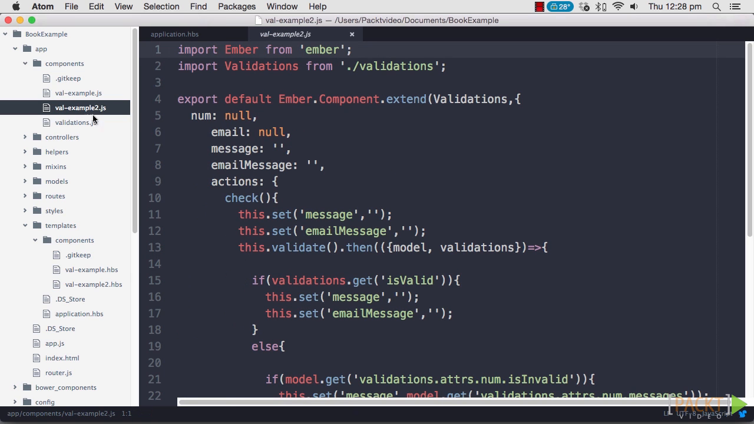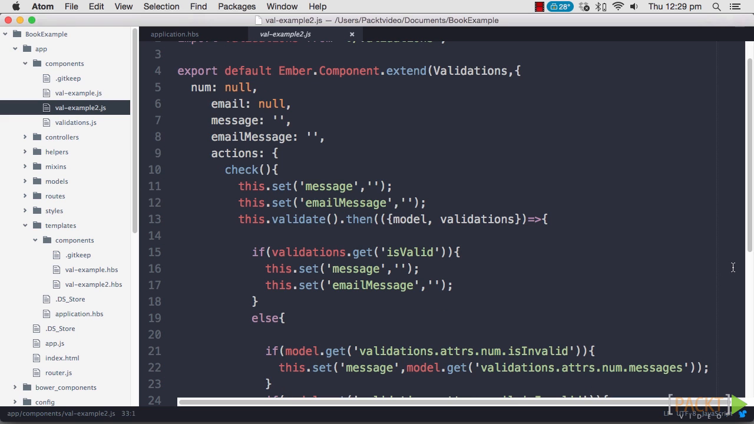Now add a new check action to the component. After setting up the validations file, you can add it to the component as a Mixin. Once you've added the validations Mixin, you'll have access to the validate method. This is a promise that returns after it validates the fields. The validates have an isValid property. This will only return true if both properties, num and email, pass validation.